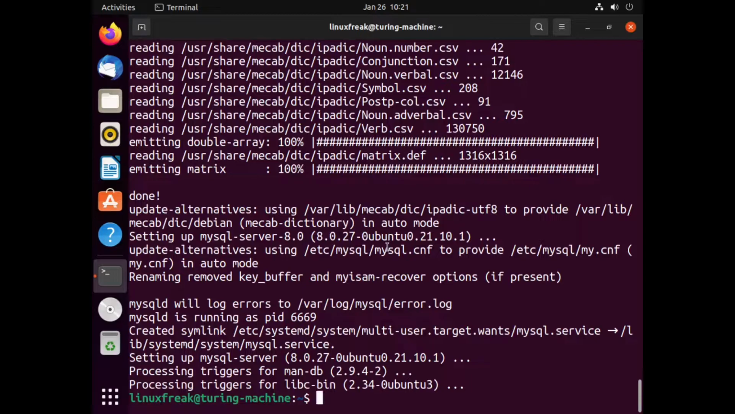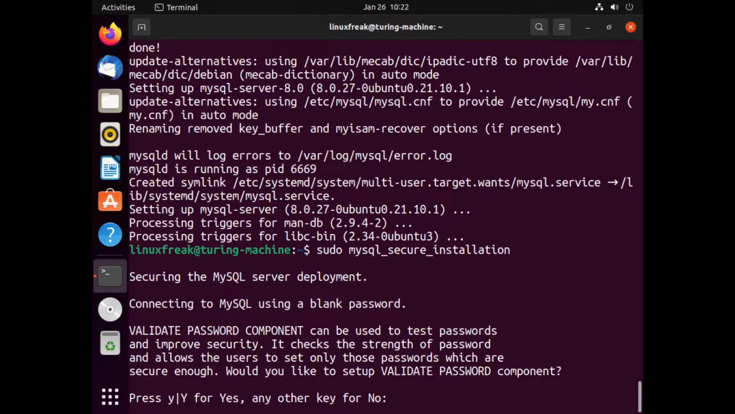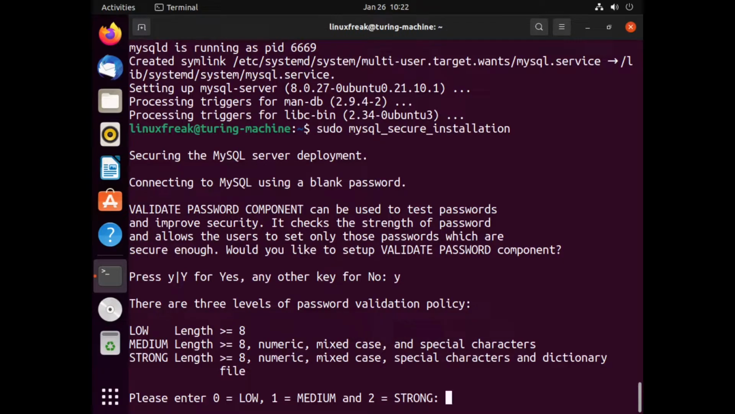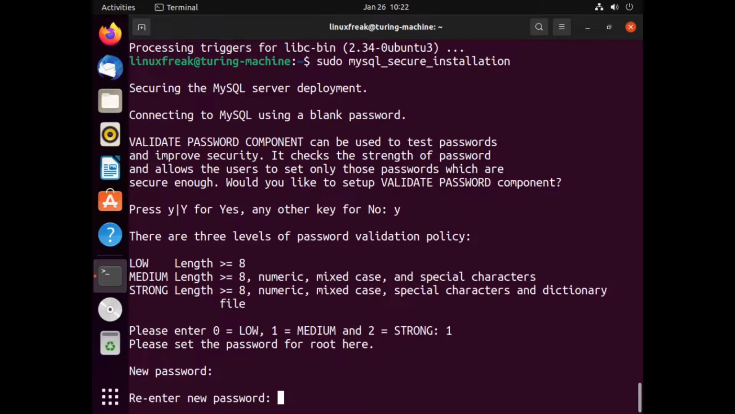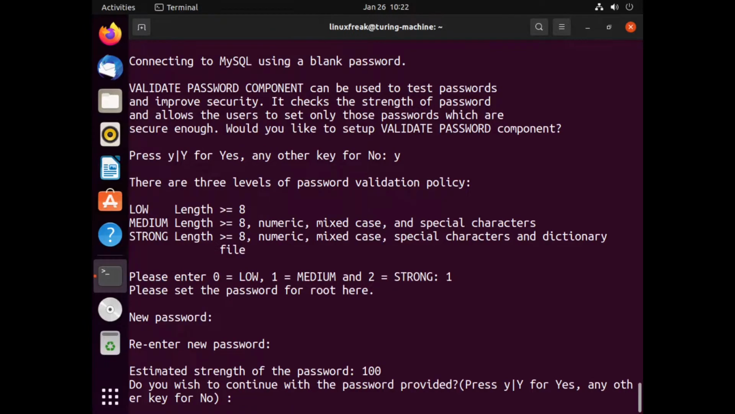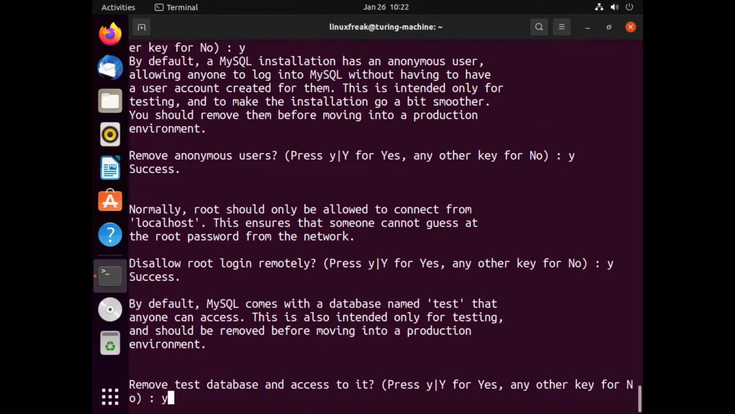Yeah, MySQL server installed. So now we have to set up a root user for MySQL. For that you have to run sudo mysql_secure_installation. Now enter y and set up the password. And here I will choose medium strength. So I will enter the password, and again I will enter, and you can give y for all the questions.